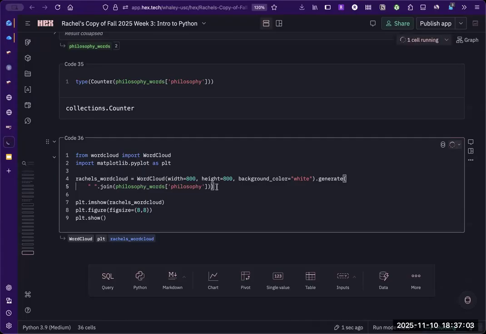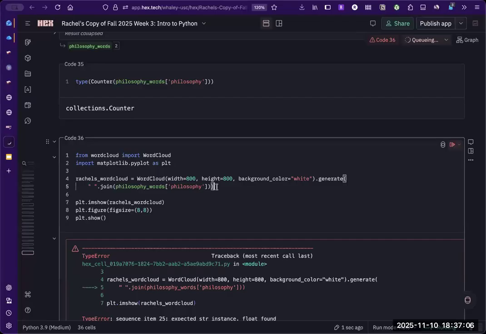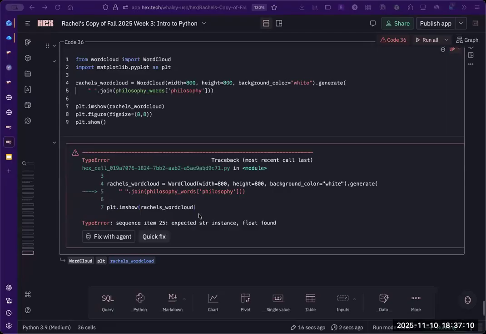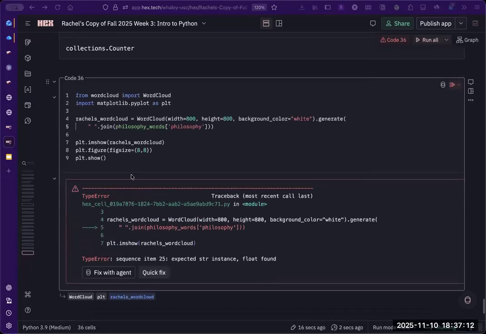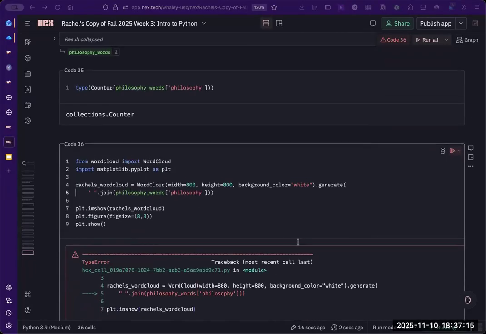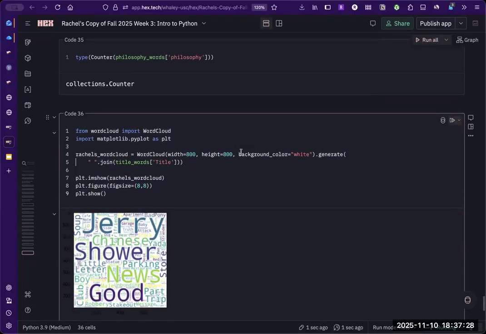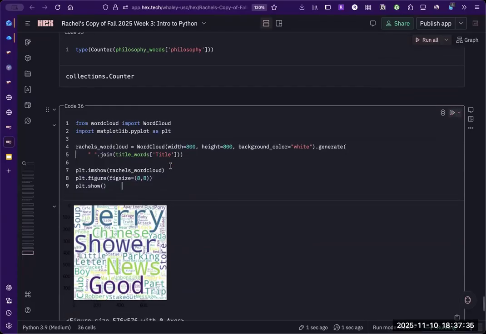Let's take this for a whirl. All right, of course I haven't copy-pasted something correctly. Let's see what it is. All right, let's start, copy-paste fresh. Deleted something. Okay, great. So I know it works here when I run it with my title words. So I probably typoed my philosophy.